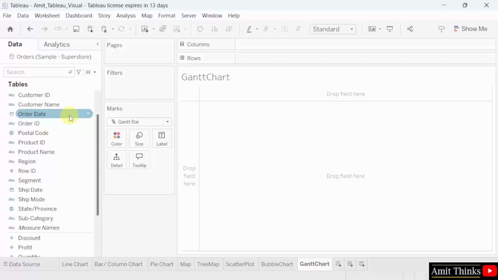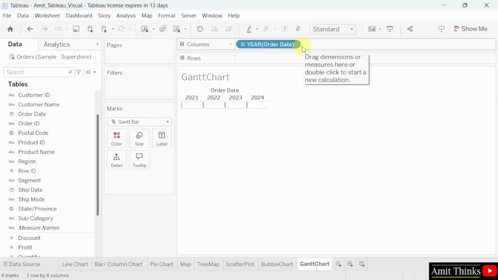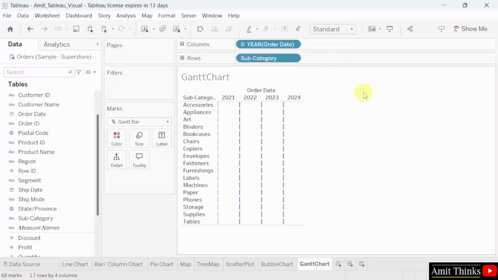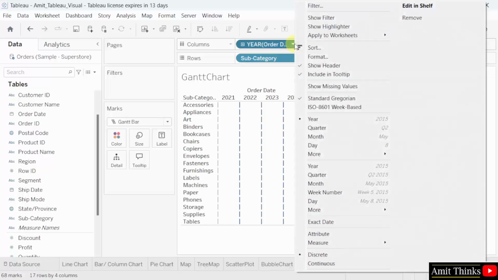Okay, drag the dimension order date to the columns shelf, and after that drag the subcategory dimension to the rows shelf. Now you can right click on order date and select exact date from here.